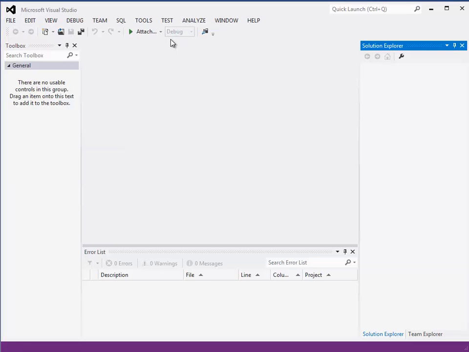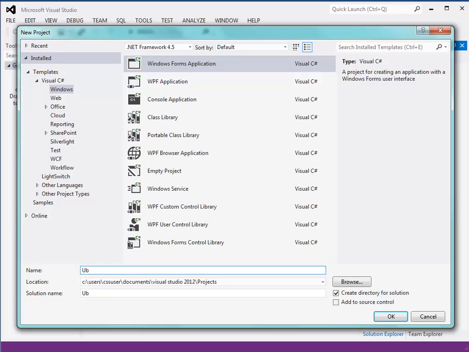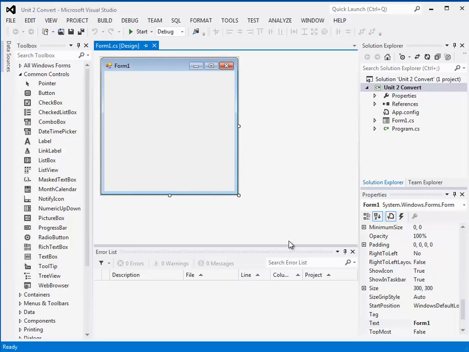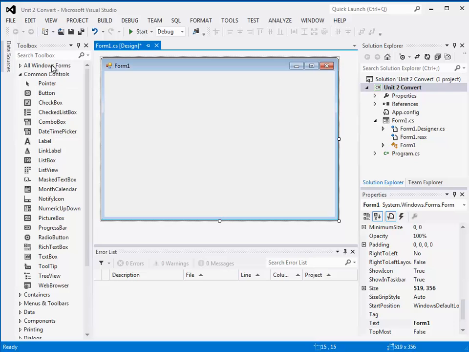So I'm going to do a new project, select an ASP application project on the web, and give it some name. We're going to look at a little bit of event programming in forms, both in Windows forms and in ASP.